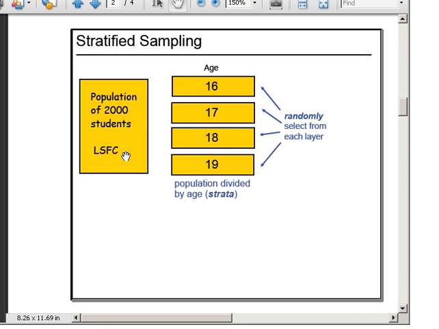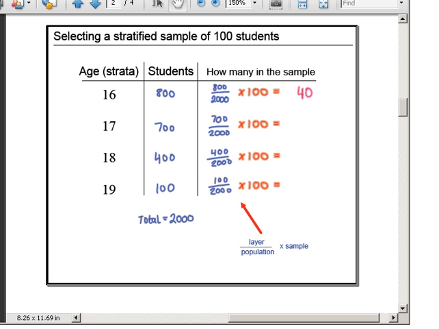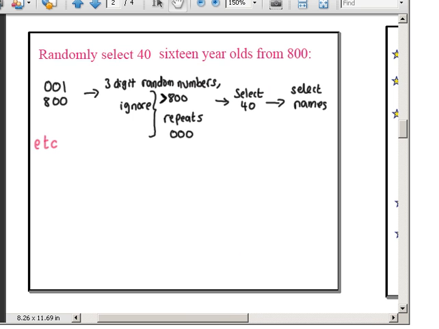Stratified sampling, the first step, dividing the population up into strata or layers. Working out how many members to take from each of the layers using the formula layer divided by population times sample. How to select the number of required members from each layer.